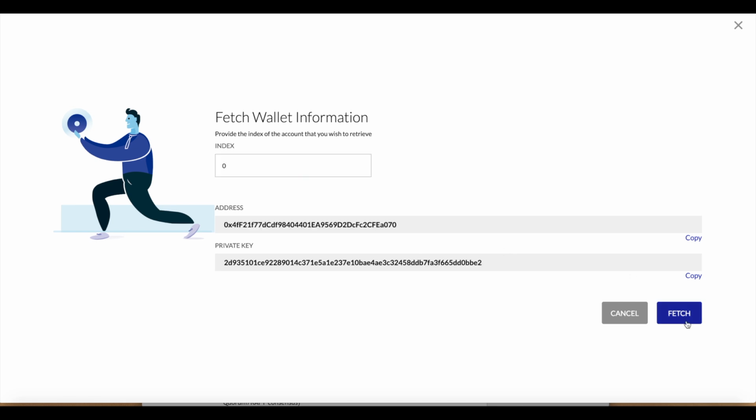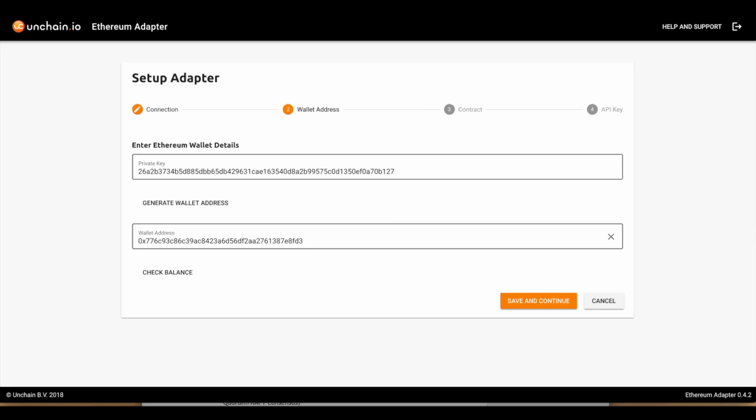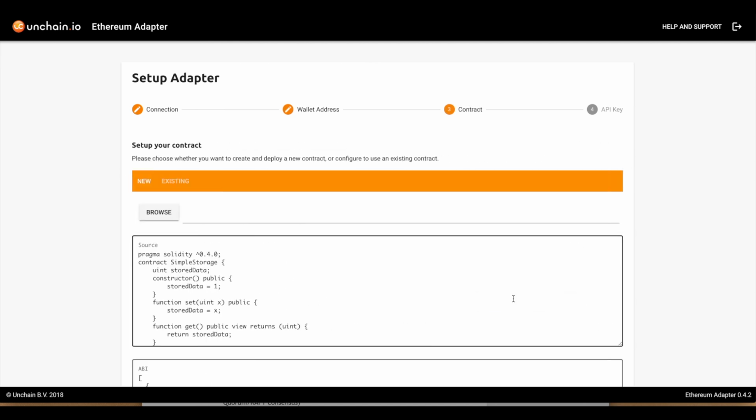So I'll just go with the first one, and we can see that I have the private key down here. So we can copy the private key, and we see the address is 4FF21. Just keep that in mind. So we can paste our private key, and then we can generate the corresponding wallet address. So we see 4FF21. Save and continue.